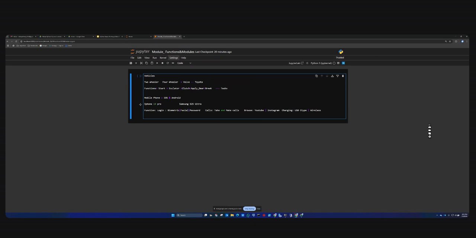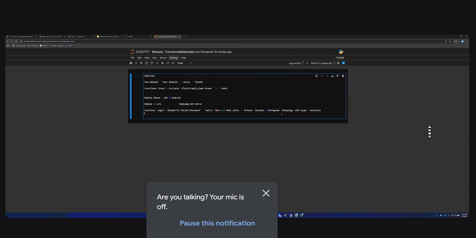So what we are trying to get here is that a function is a reusable block of code that can perform a specific task. That is point one. And code reusability. You are breaking your entire program into modules. This is one module called login. This is another module called calls. This is another module called browse. This is another module called charging.